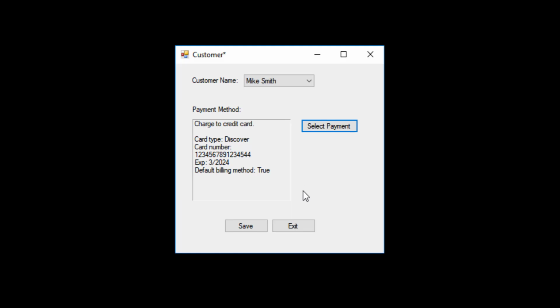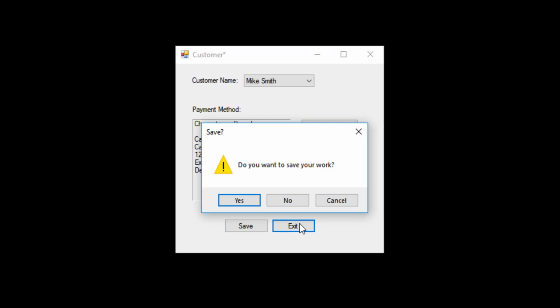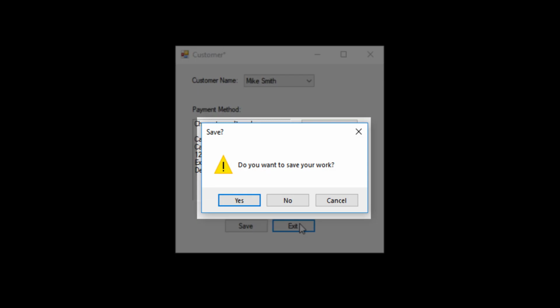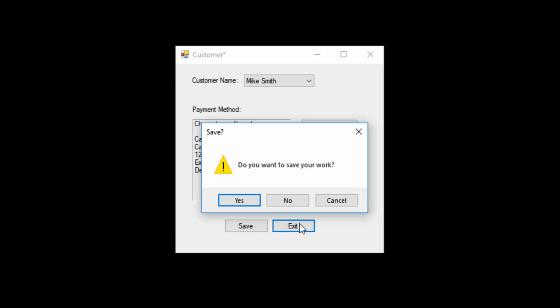I can save this information, and if I forget to save this information, I'll get a prompt that says, are you sure you want to exit before saving your work, with the appropriate yes, no, cancel. So there's a lot going on in this particular solution. Let's go ahead and start creating it for ourselves.